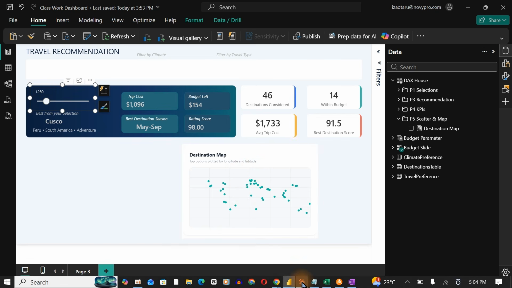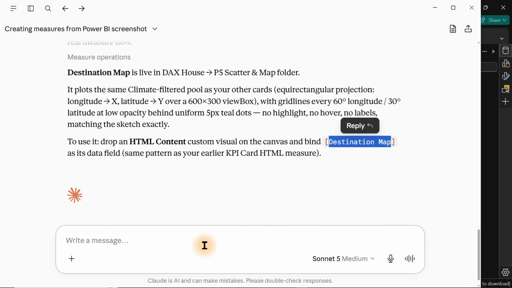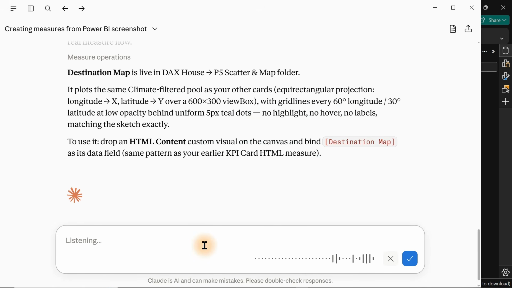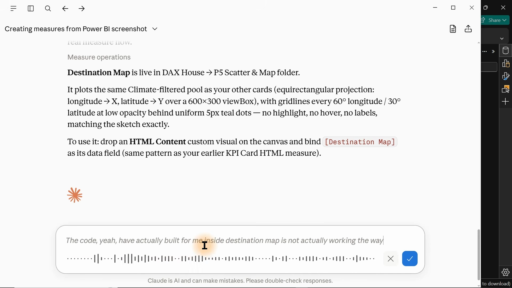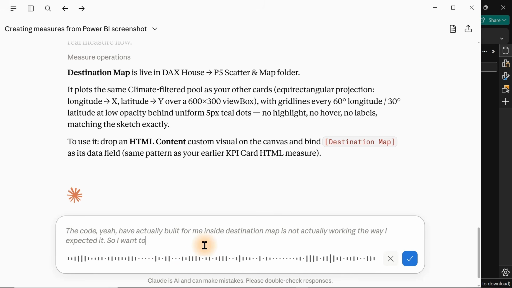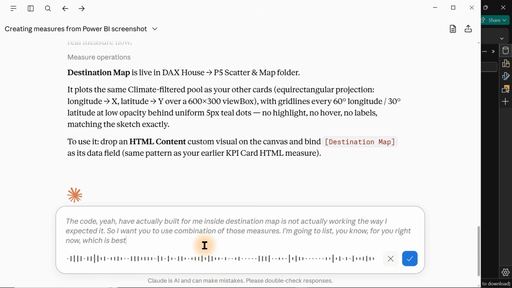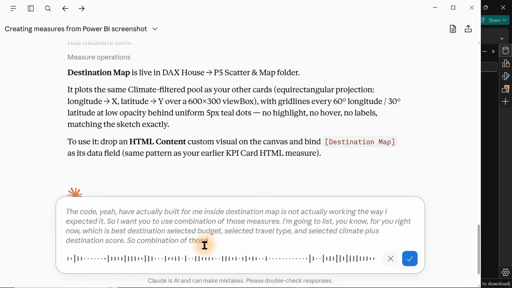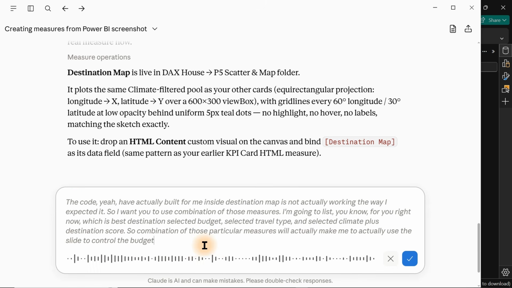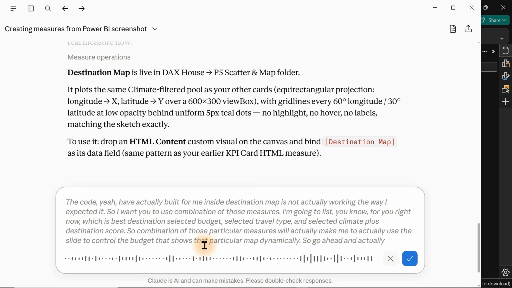chart right in here. Getting back to Claude, I click over here, Control D to run this. The code you have built for me inside destination map is not working the way I expected. So I want you to use a combination of those measures. I'm going to list for you right now: best destination, selected budget, selected travel type, and selected climate plus destination score. A combination of those measures will allow me to use the slide to control the budget that shows that particular map dynamically. So go ahead and update that for me.